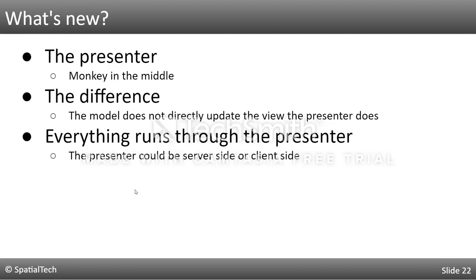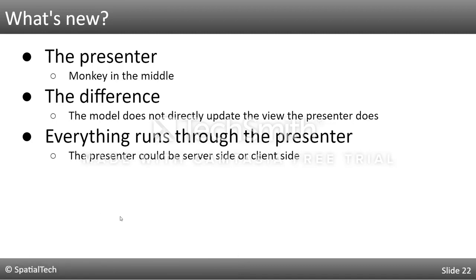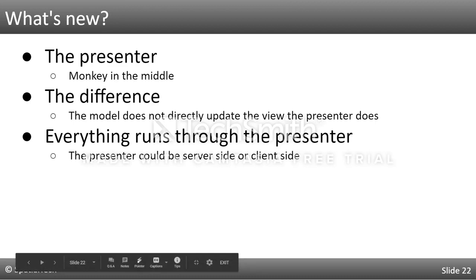Now the presenter could be server side or client side or maybe both, right? But there is this piece in the middle that used to be called a controller, and the view has been completely decoupled from the model. They're completely separated now. And so the model has no idea who the view is, whereas before they were bound together. And the presenter has to do all the work in between. Get all the things that have changed from the view, send them to the model. The model comes back with, hey, maybe that didn't work, who knows. And then the presenter will update the view.